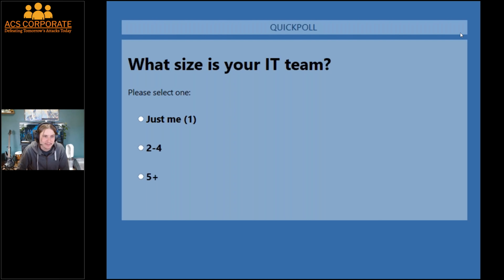It looks like right now the winner is, it's close. It's between 2 to 4 and 5+. There's actually still a large percentage where it's just one person, which, especially since we saw a huge percentage in manually doing it by hand, that's a lot of work for one person. Yeah, one person doing all of that. I applaud you. Yeah, exactly.